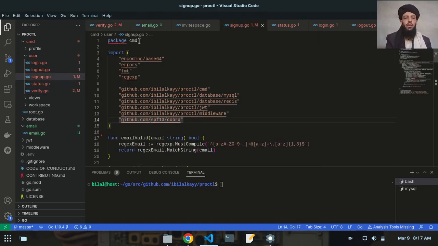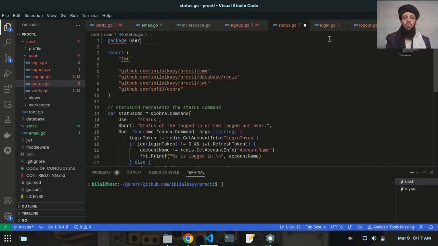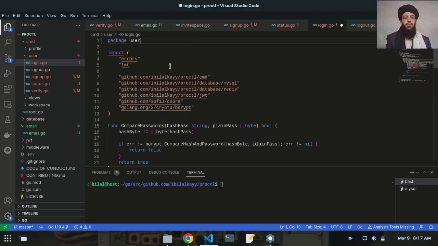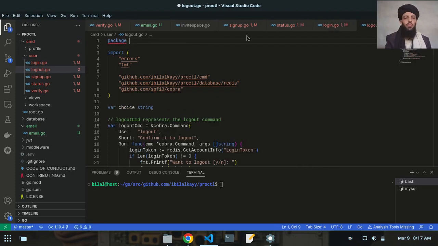Similarly, I will write package user, package user, package user, and package user like this. All right, so now all the things are done.